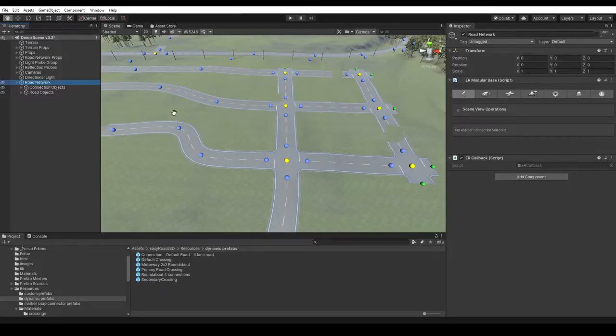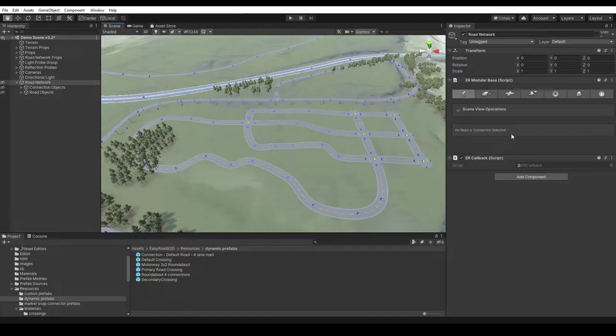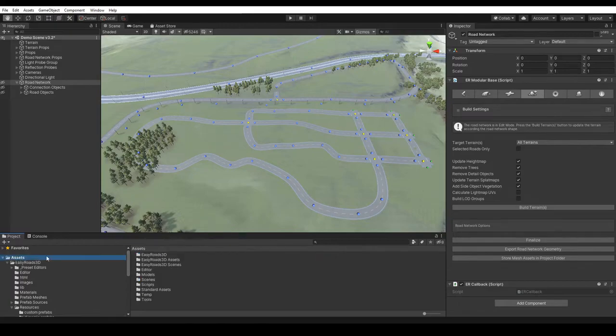So we now have some roads and crossings in the scene. Let's have a closer look at the middle terrain tab. The road network is currently in edit mode. In this terrain tab, we can switch the road network between edit mode and build mode.